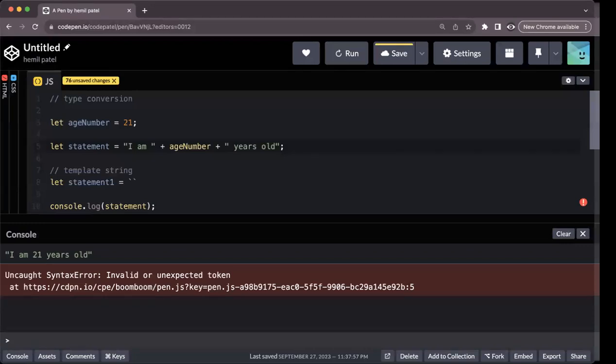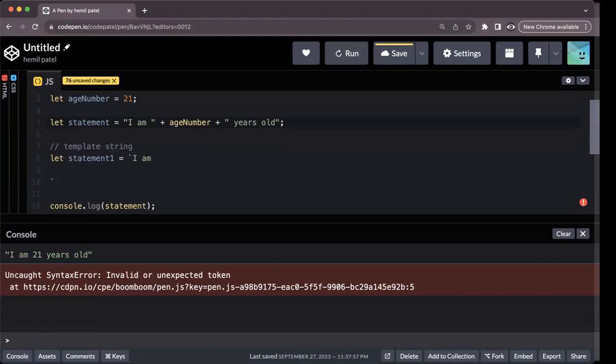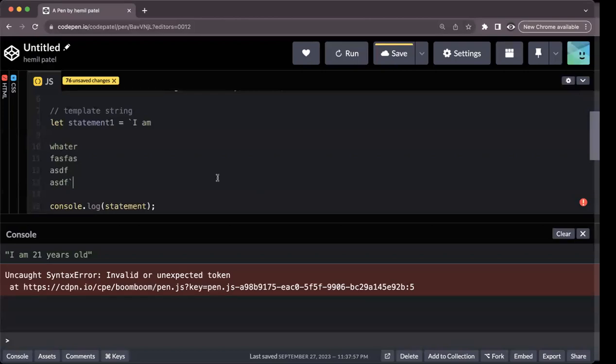Cool, thank you. So you would use this instead of double quotes or single quotes. And anything that is created with this is considered a template string. The characteristic of a template string is that it's much more flexible. So I can do this, I am, and then I can break it up, and whatever. I can build a paragraph, okay?